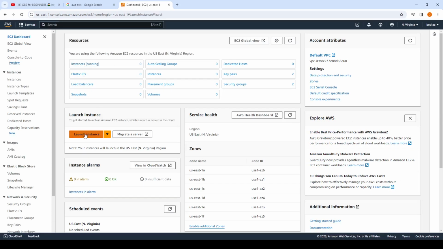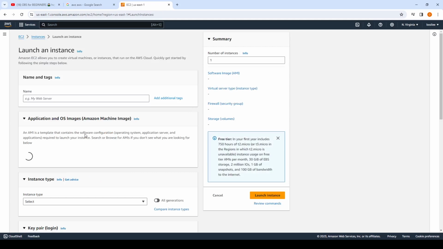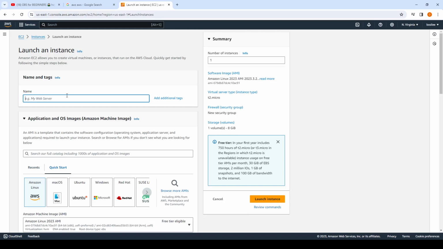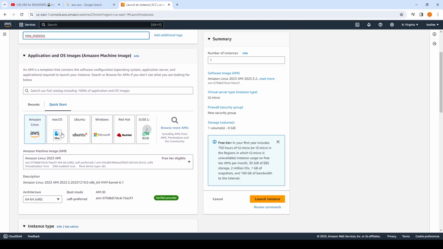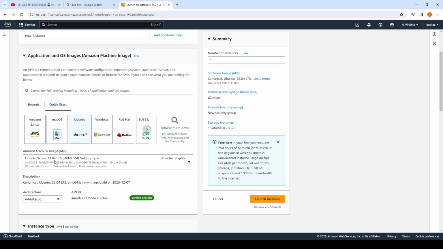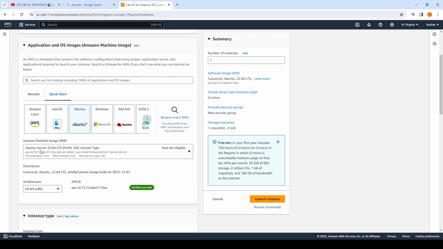So what you want to do is launch an instance, and you can name it whatever you want for this training. I'm going to call it new instance, and we're going to be launching an Ubuntu Linux machine. So you click Ubuntu, and we're going to be taking the Ubuntu 22.04.